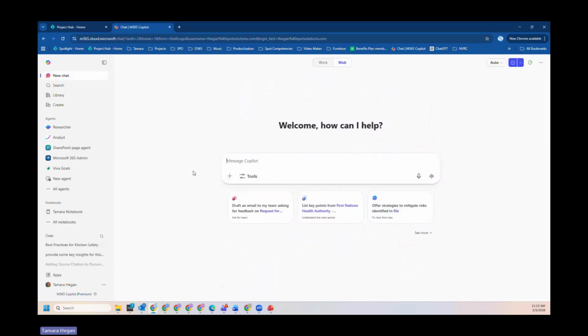So there's a ton of stuff that you can do in the future. So I am using Copilot Premium. There are also basic Copilot for business. So you do have a lot of different layers of how much you need the tools to use.